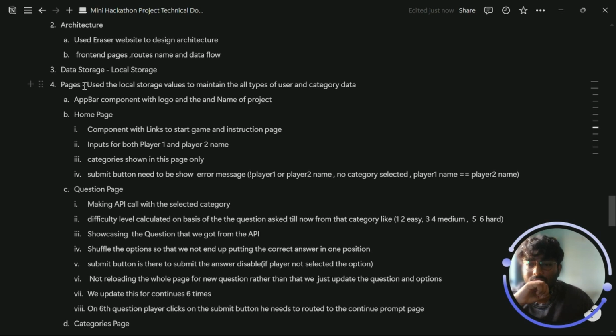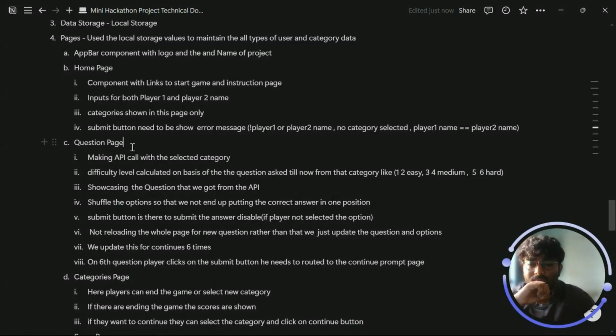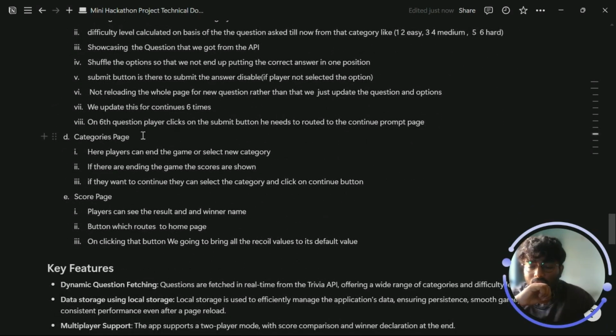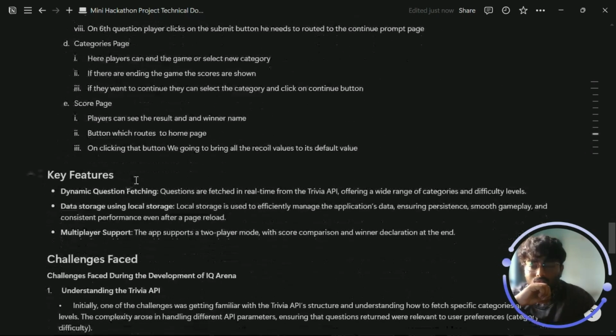Then I started writing code for the pages. First I started with the home page, then the question page. In the question page, I spent a lot of time because I was making the API calls here and updating a lot of data here. Then I wrote code for the categories page, then the score page. This is how I broke down and built this project.